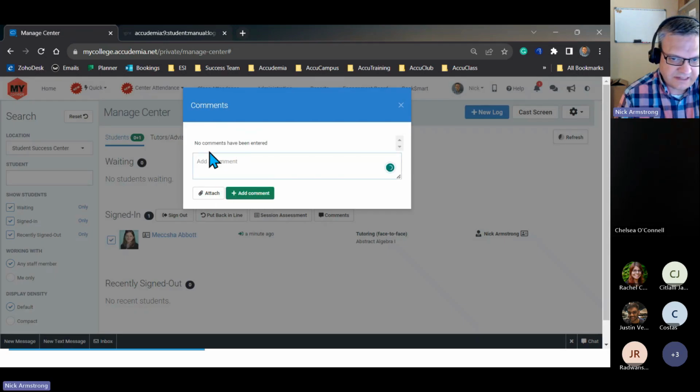Adding comments, I can attach things. So if there are any forms that we had them fill out that we scanned in, maybe we would attach that to it and just add some comments about how that session went. It does timestamp them.